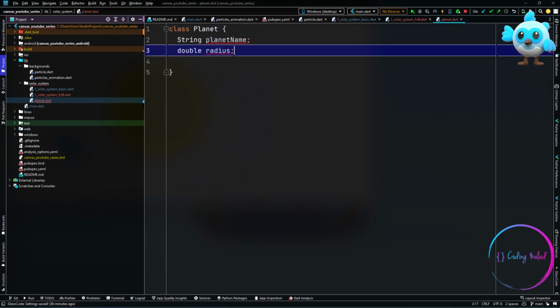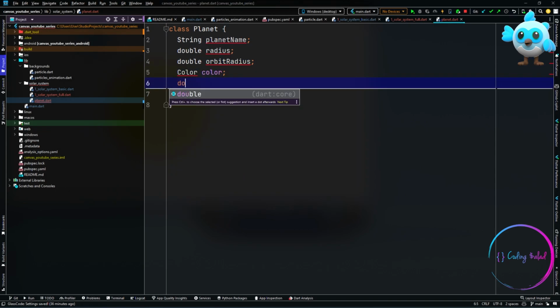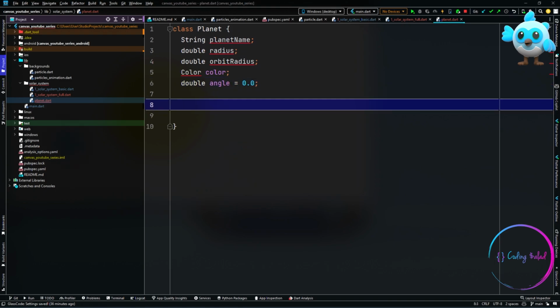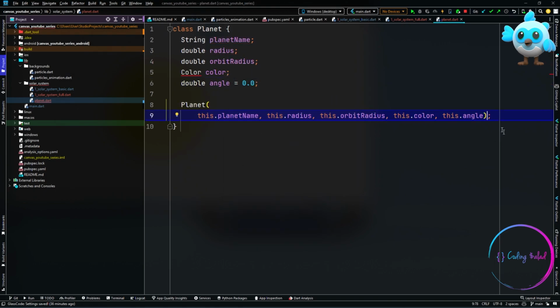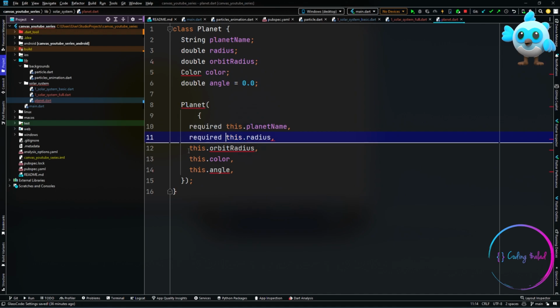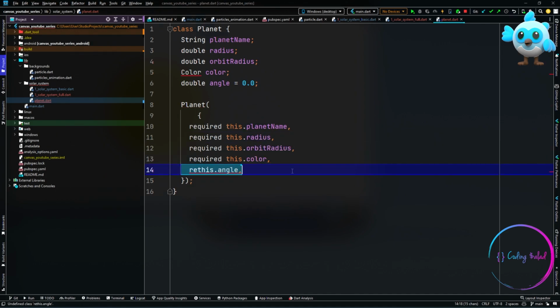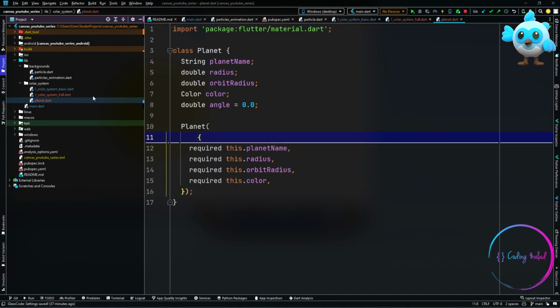Since we are going to have a lot of planets, it's best to use this class so that we don't have to repeat a lot of things. This Planet will have a few member parameters like planet name, radius, orbit radius, the color and the angle. The radius and orbit radius are self-explanatory if you have watched the last video. And the angle parameter we use for the trigonometric calculation, so then we can calculate the position of the planet.